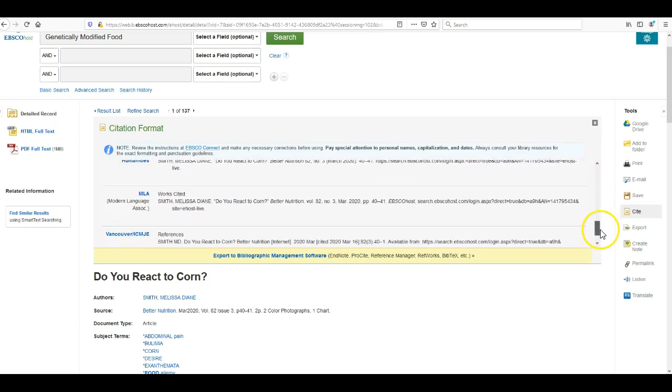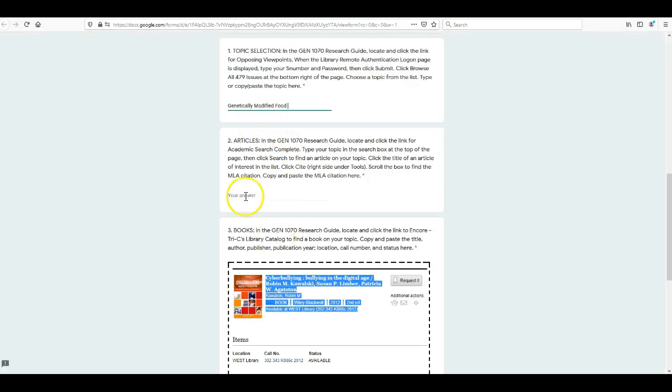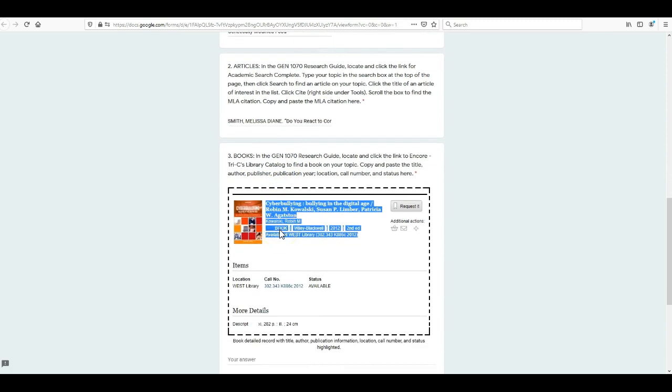I'm just going to scroll down until I get to MLA, copy my citation, go back to my Google form, and paste it in there. Now, one thing to note, the author shouldn't be in all capital letters. It does a really good job of putting things in the right order. Sometimes it'll screw up capitalization, so if you're ever doing a real paper, just make sure that you check for stuff like that. But for this assignment, we're good to go.